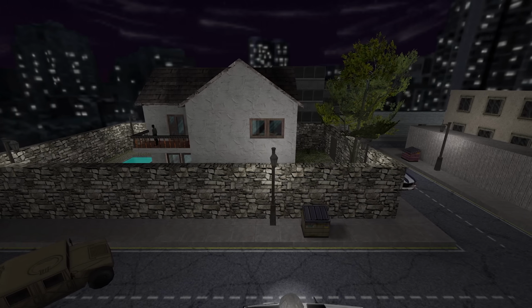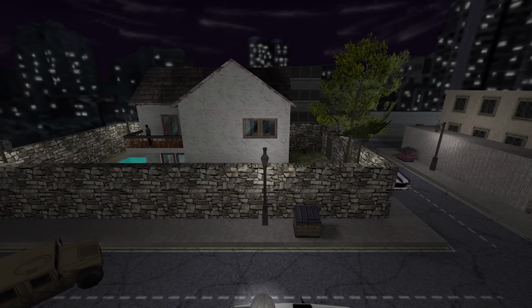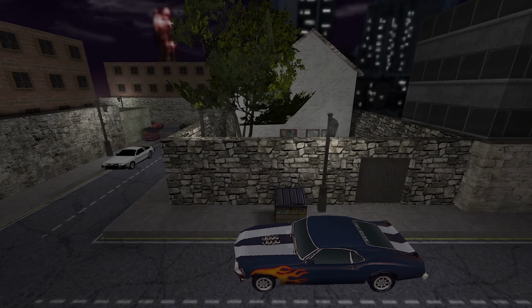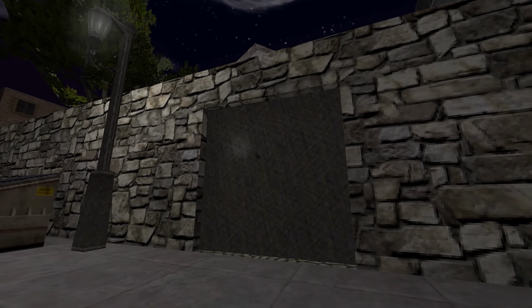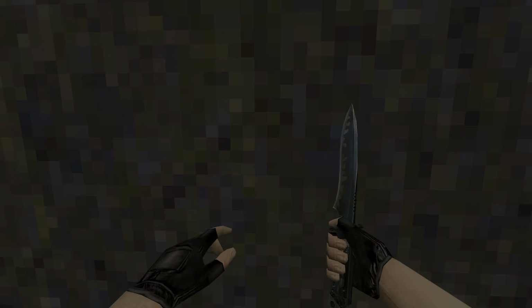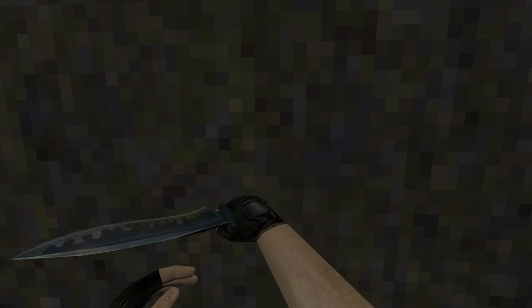Though the majority of the map takes place within the titular house, actually getting inside is kind of tricky for the CTs who spawn just outside of it. As far as I can tell, the only way in is to slowly destroy this front gate with your gun, or very slowly with your knife if you want to save ammo.